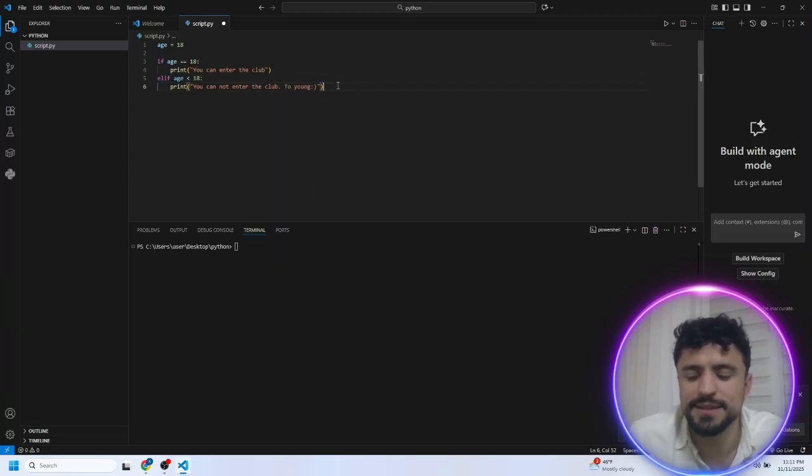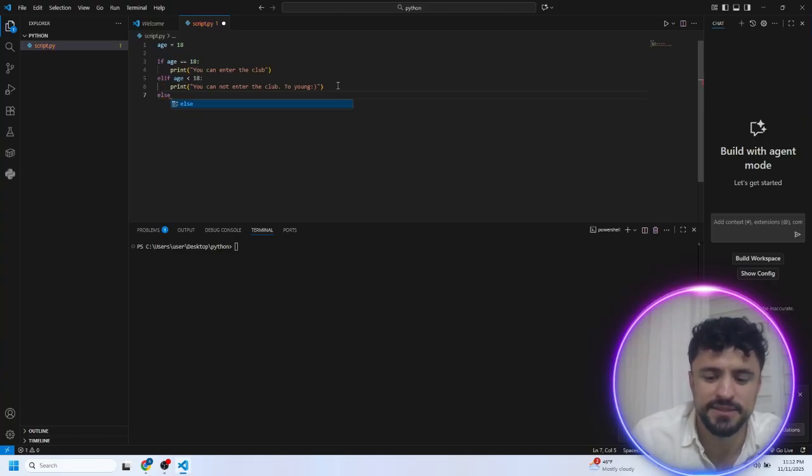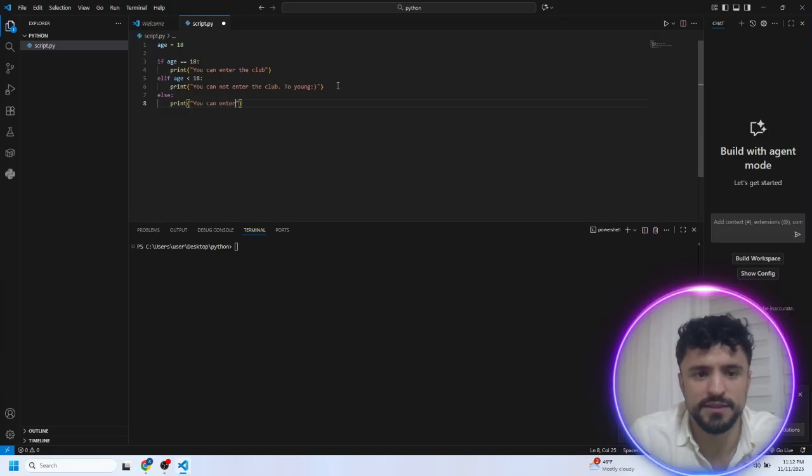Okay, and else actually means that if all the conditions fail, the code is going to run what is inside else. So it's going to run print: You can enter the club. Okay, let's add something to differentiate from the first check: You are over 18. Okay, if I run the code right now, I am 18, yeah?